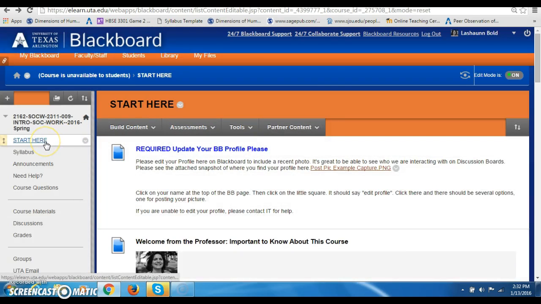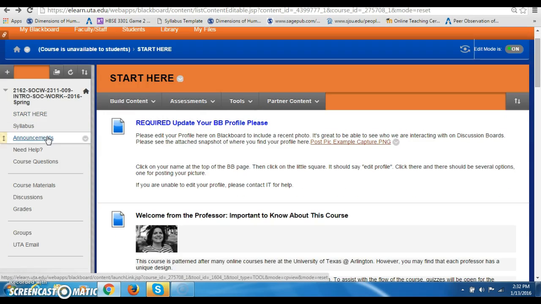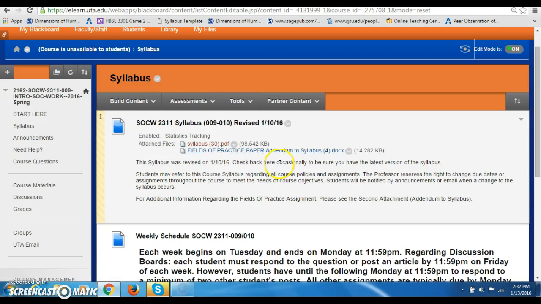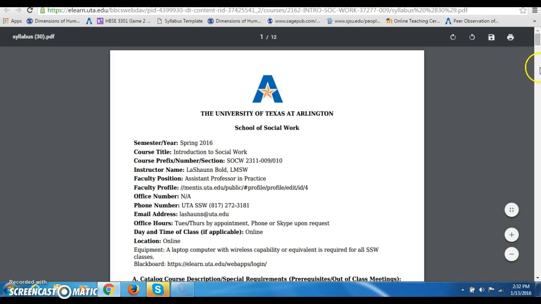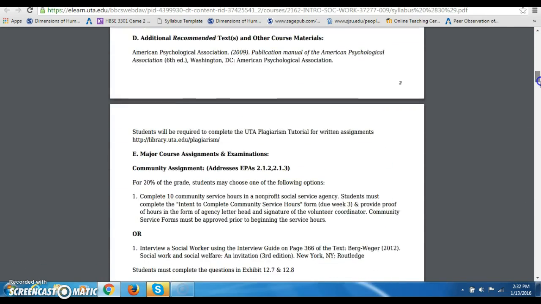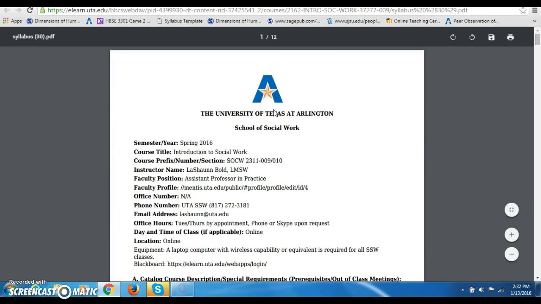That is where you will start, and hopefully when you already received an email from me, you knew that to start here meant to start here. The next thing is the syllabus. You will want to read that syllabus in its entirety. Here it is. You would click right there. See if we can get it to come up. And you can go through the whole syllabus there, but I'm also going to review that with you in just a little bit on the syllabus area.